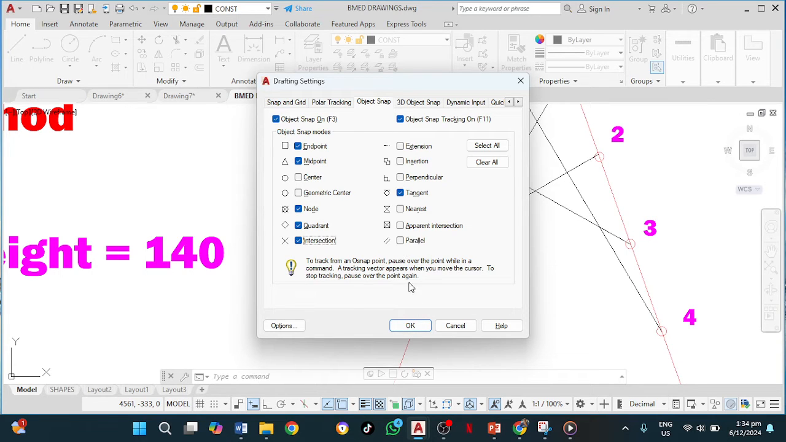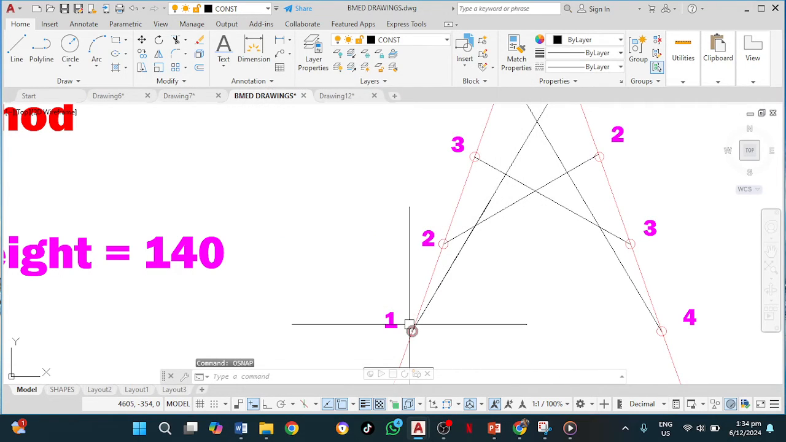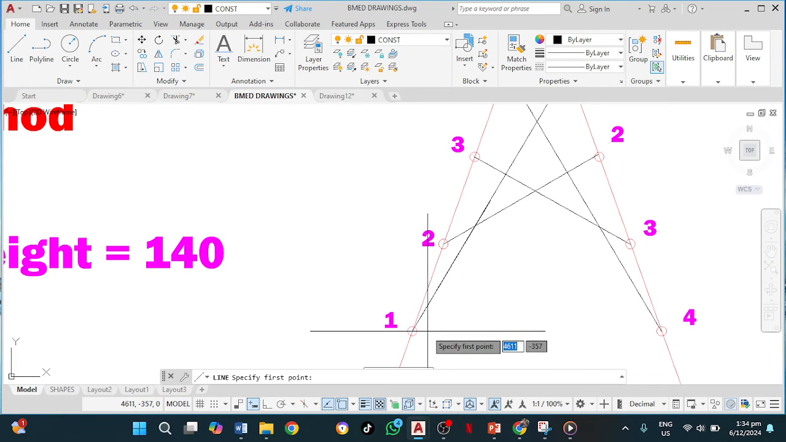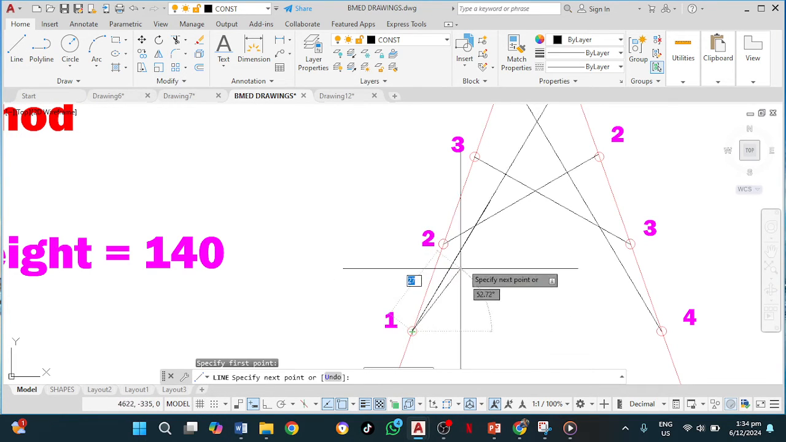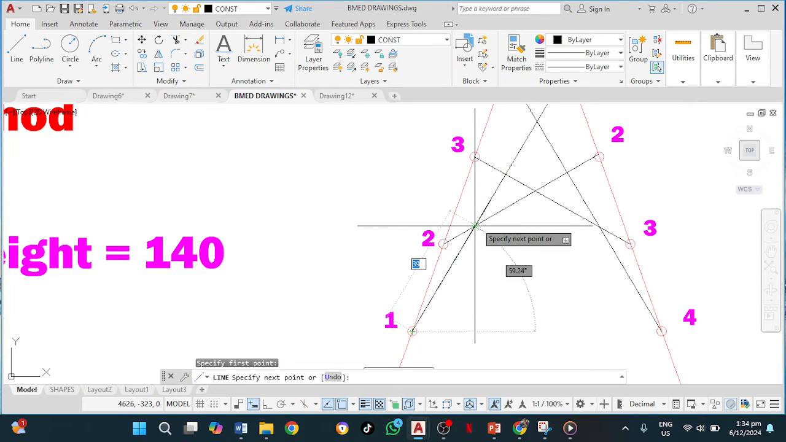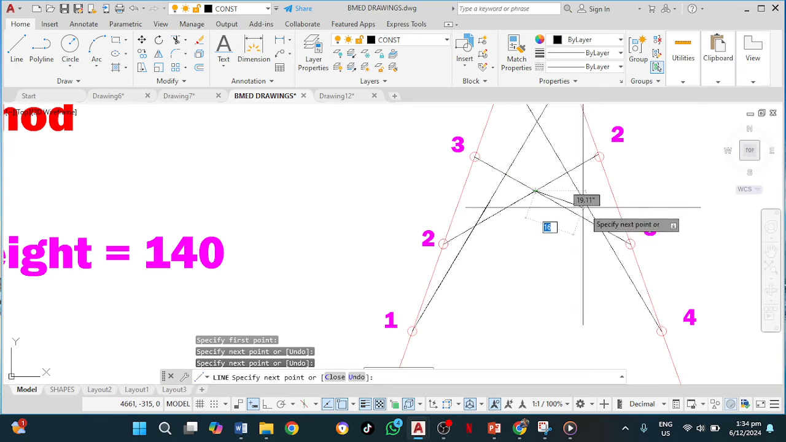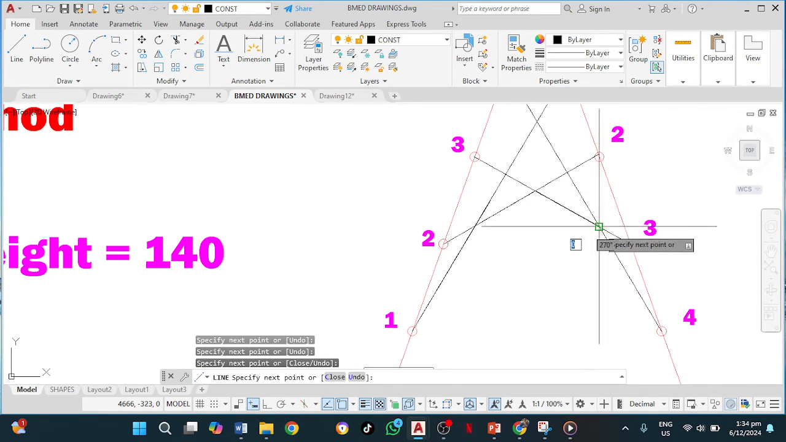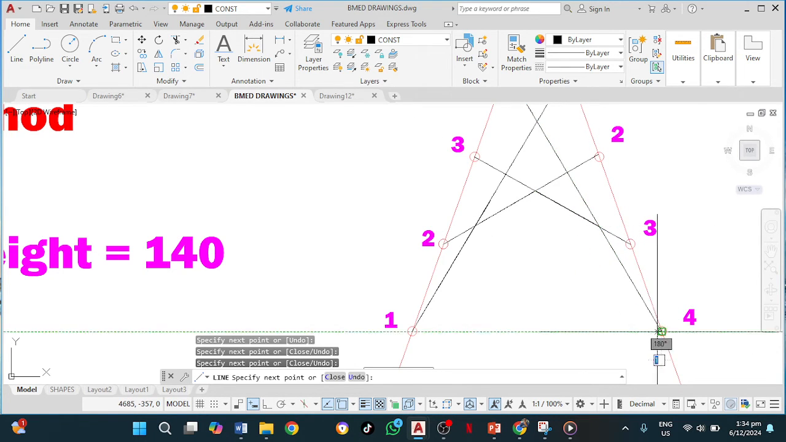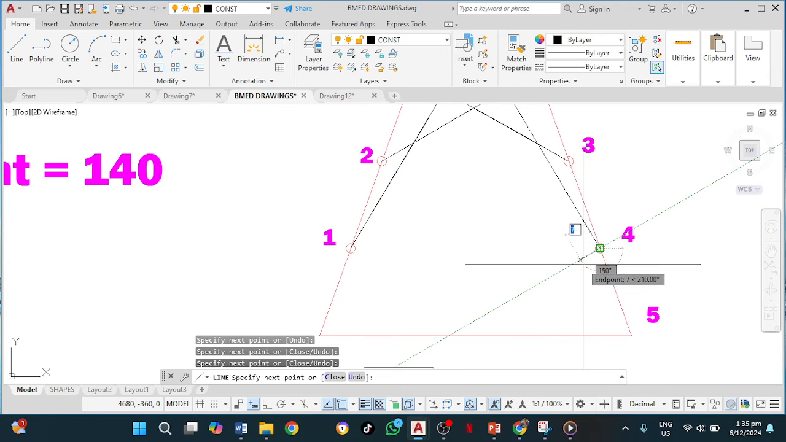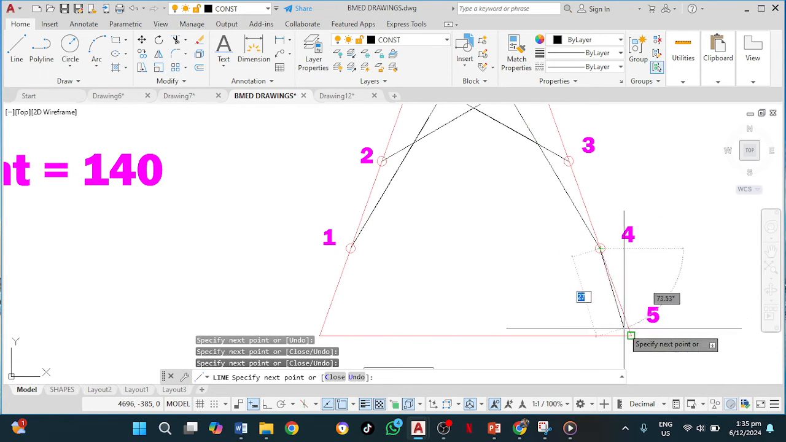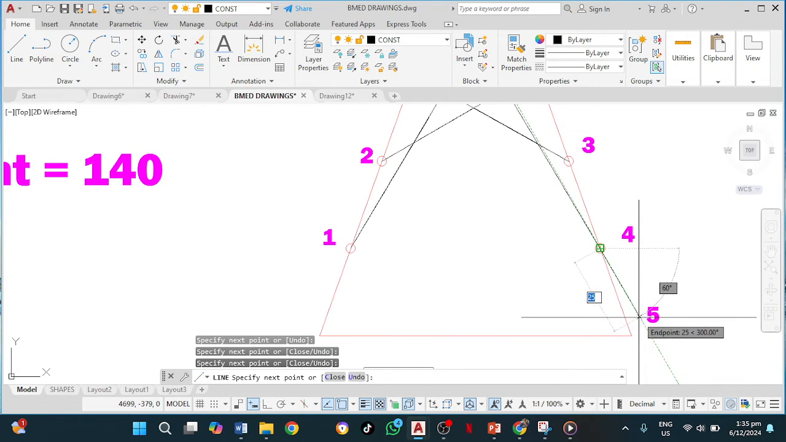Perpendicular. I don't want that now. I go back to line. Click here for line. Left click at intersection here. Left click here. Left click here. Go here. And then that should be it.